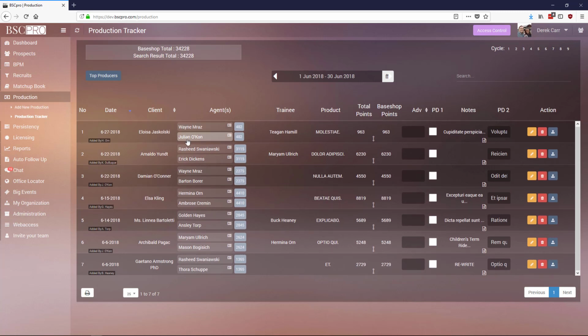So if, for example, this Julian was not in my base shop, then this 482 that's part of their split would not be added to my base shop total, which is shown up here at the top. It would only add this 482 from Wayne since he's in my base shop. So this is a really good way to have up-to-the-minute data on how you're doing. It's excellent for a run to make sure that you're getting things done.